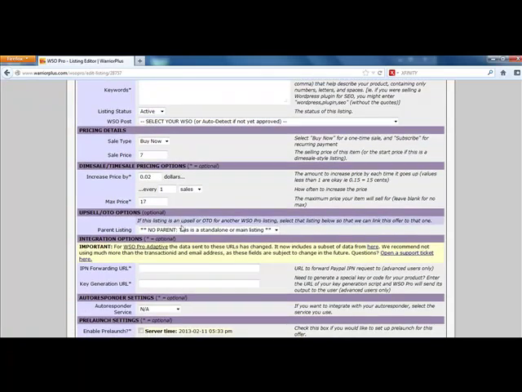No parent, so this is for if this listing is an upsell or RTO for another WSO Pro listing, select that listing below.